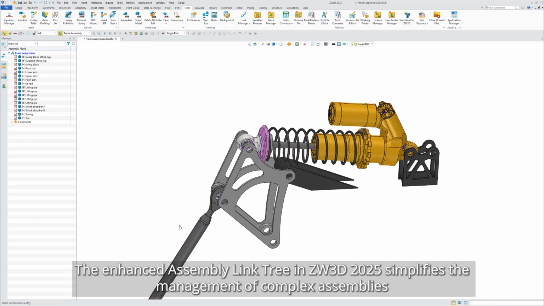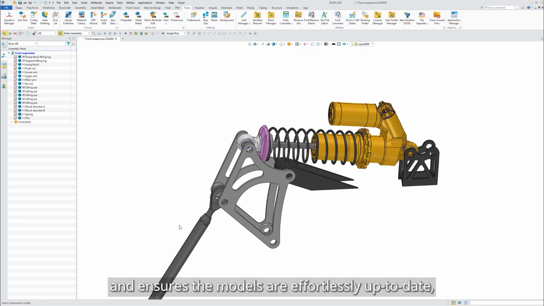The enhanced assembly link tree in ZW3D 2025 simplifies the management of complex assemblies and ensures the models are effortlessly up to date, boosting both efficiency and accuracy in the design process.